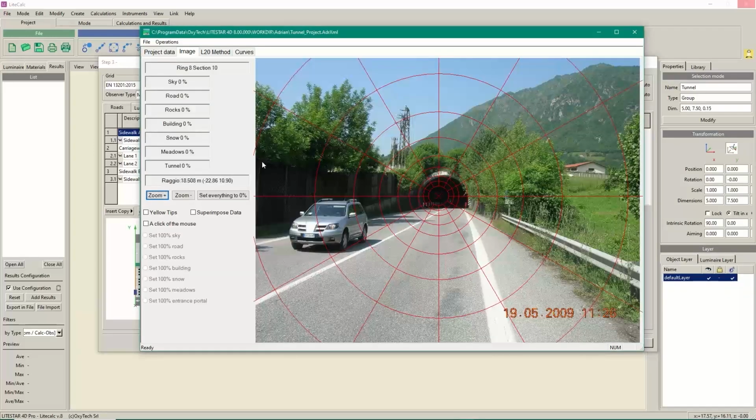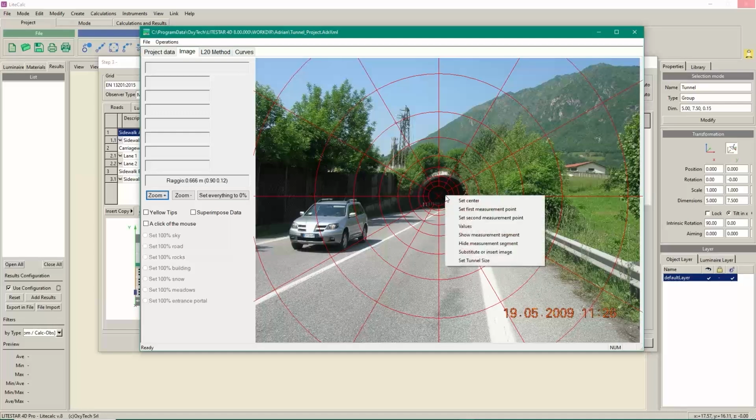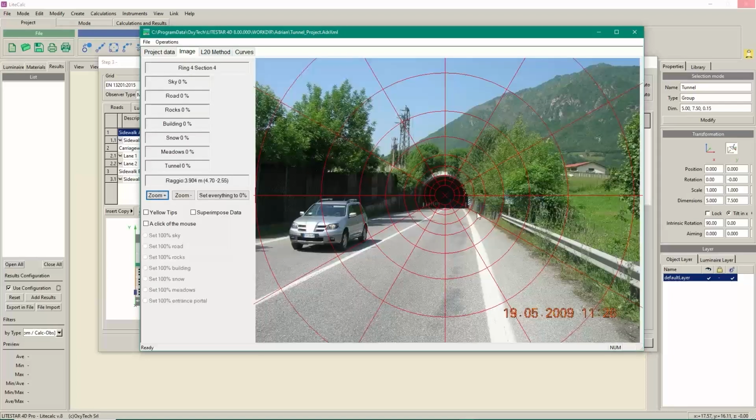As you can see, automatically the program is adding the Hadrian's diagram on the image, but it is clear from this image that the point is not exactly the center point of the Hadrian's diagram. It is not exactly at the center of the tunnel. So you may move it simply by right-clicking with your mouse, set center, and as you can see, the center was moved to the proper position.